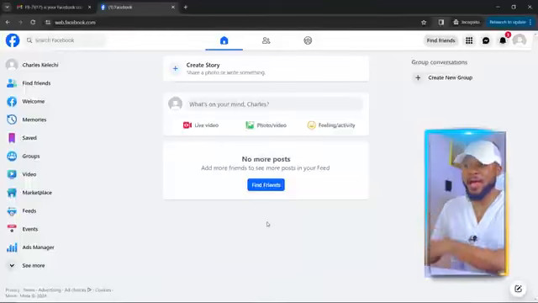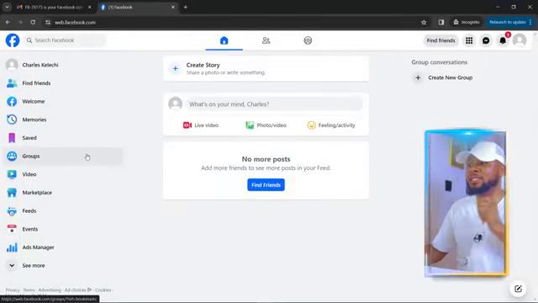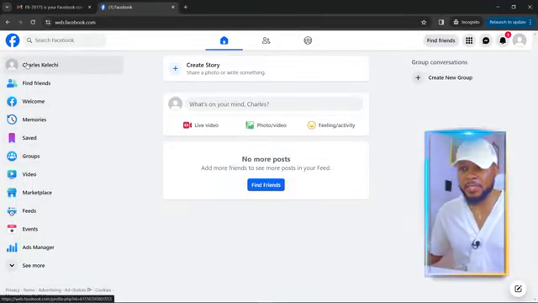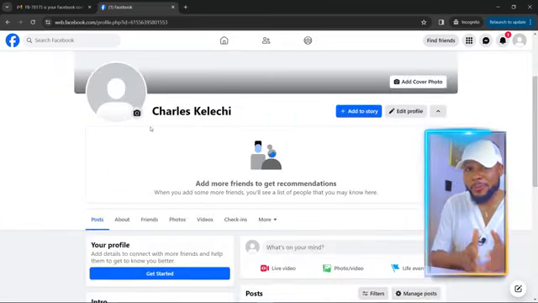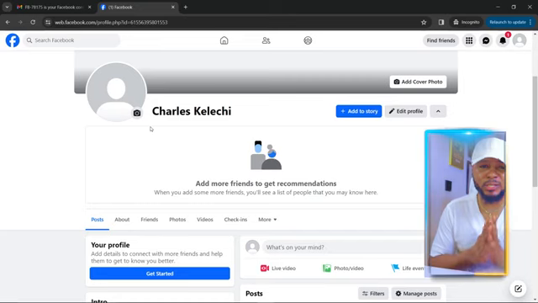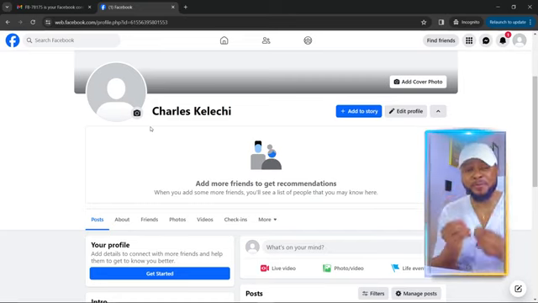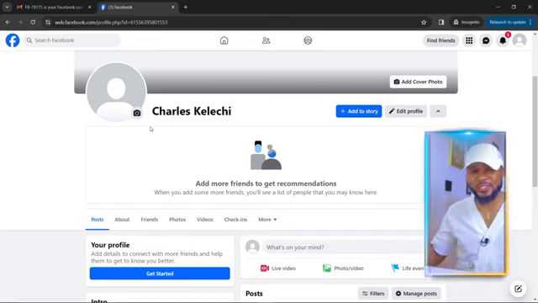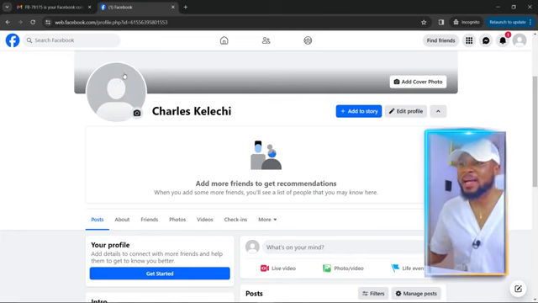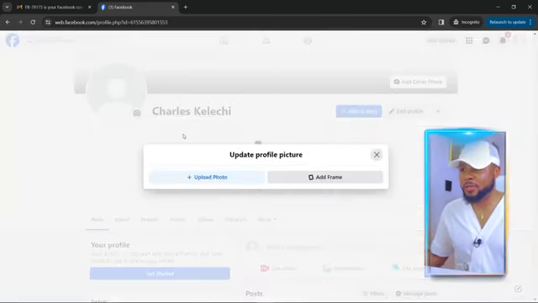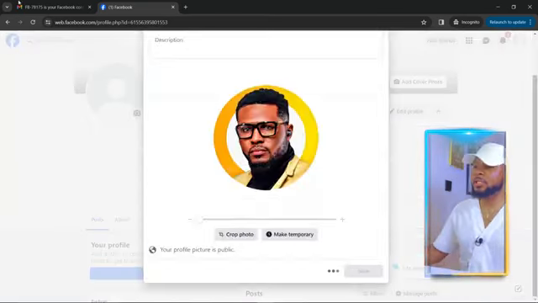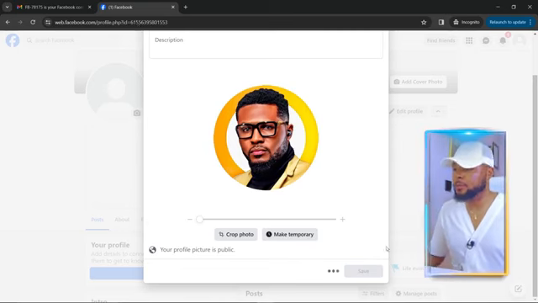So now that we have our new Facebook page, the next thing you're going to do after creating the Facebook page is click on your name so that you can upload your profile picture. Profile picture is very important. Please use your best profile picture. Use your best pictures, please. And I'm just going to randomly put a picture here just for the purpose of this tutorial. So I'm going to go ahead and use this profile picture.